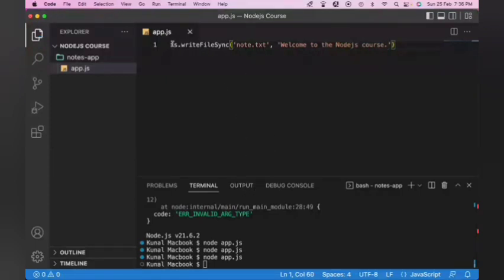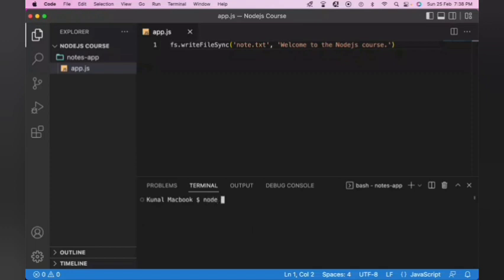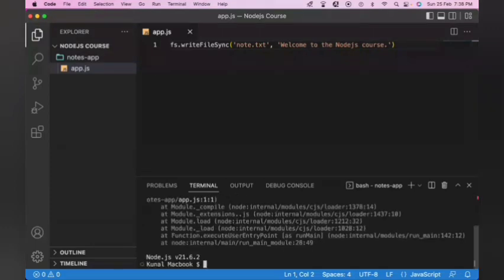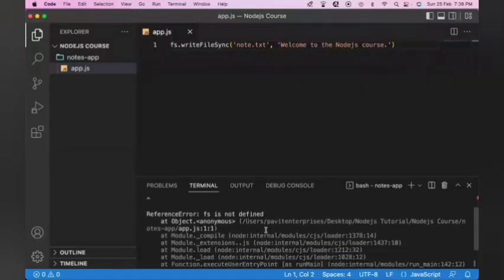We have directly used this file system module. We didn't import it or add this module into our JS file. So let's test it without including that module. Let's execute our node command to run this app.js file. And you can see we are getting an error saying fs is not defined, because we have not included this module.